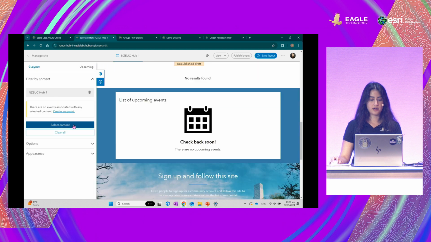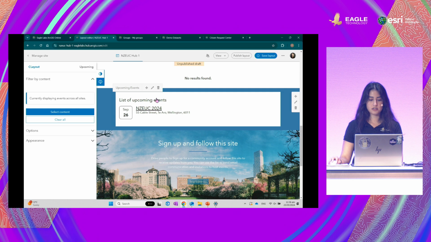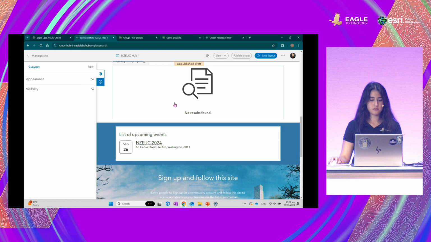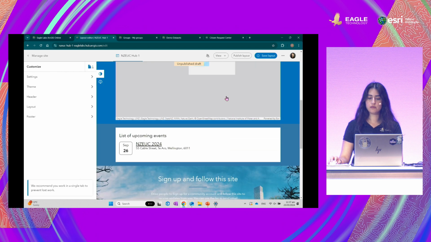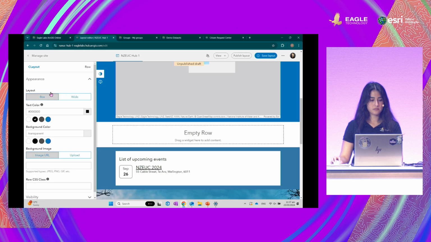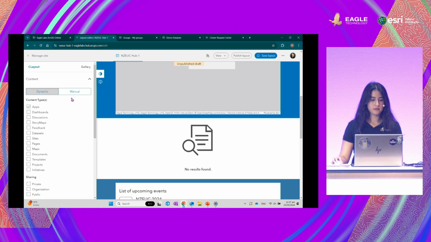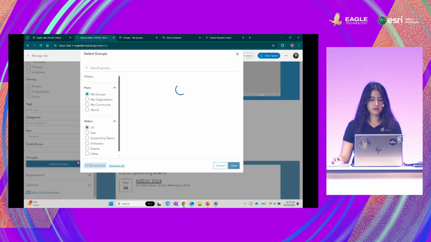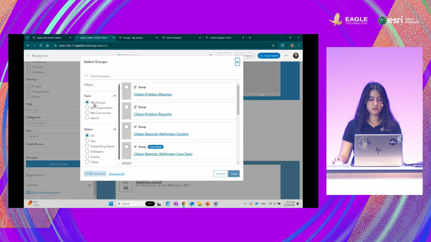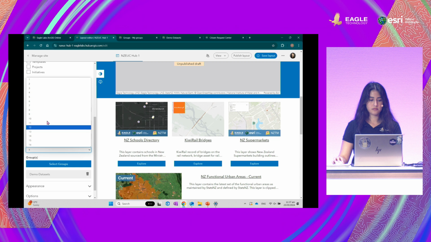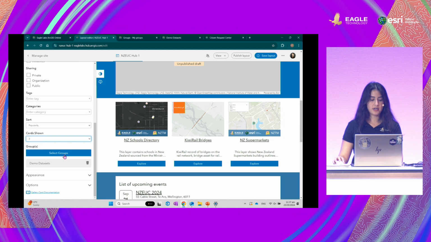What I want to show, maybe I'll add NZEUC. So now I have an event displayed there. But I want to add a row that's only visible to a few people. So add the gallery card. Now I'll select a group that I created a couple days ago. Cool. So I have a few items there.